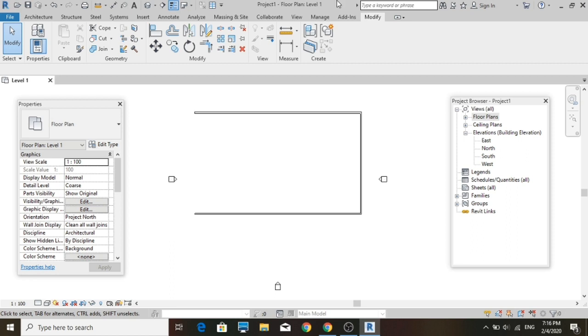Next, this is the info center. Okay, you can search keywords or phrases from here.